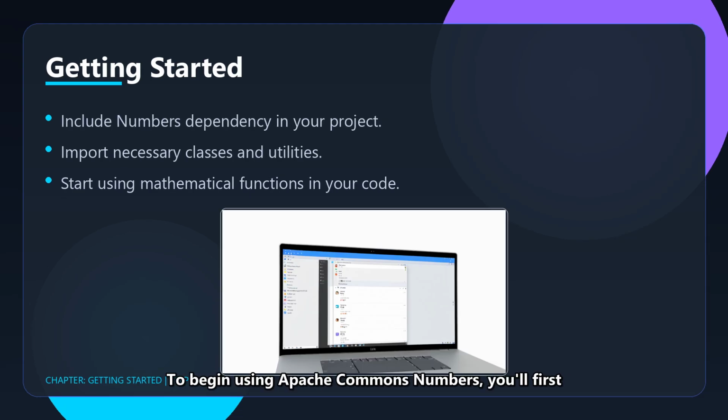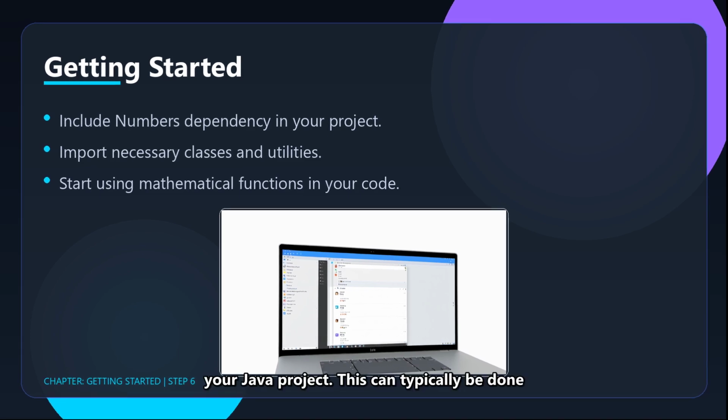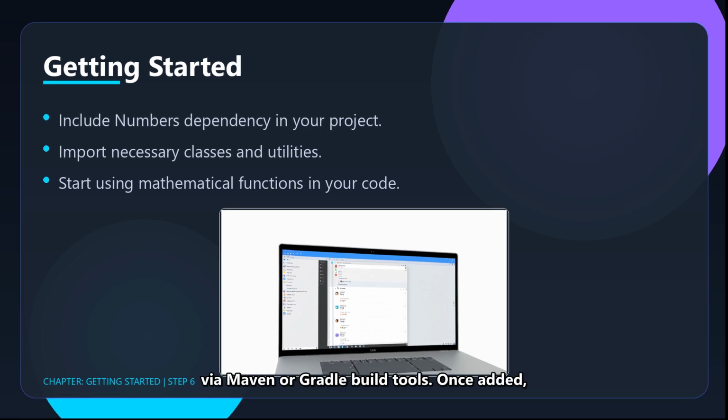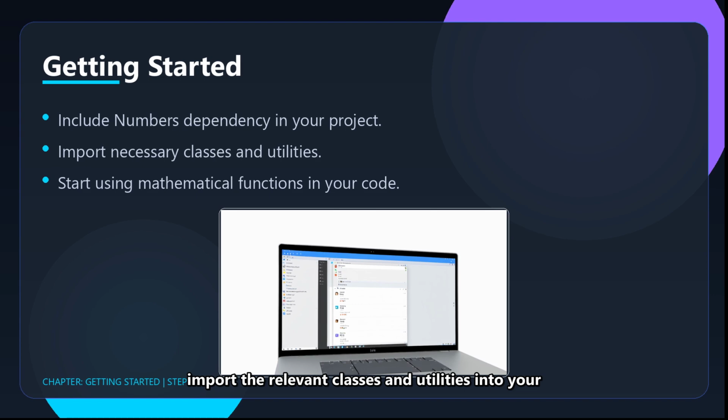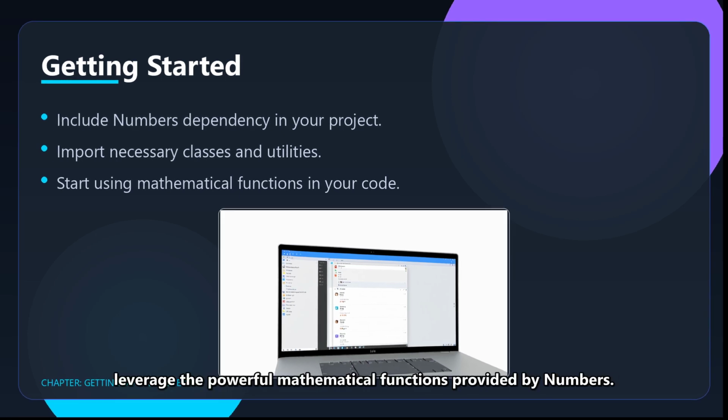To begin using Apache Commons Numbers, you'll first need to include it as a dependency in your Java project. This can typically be done via Maven or Gradle build tools. Once added, import the relevant classes and utilities into your codebase. With that setup complete, you're ready to leverage the powerful mathematical functions provided by Numbers.